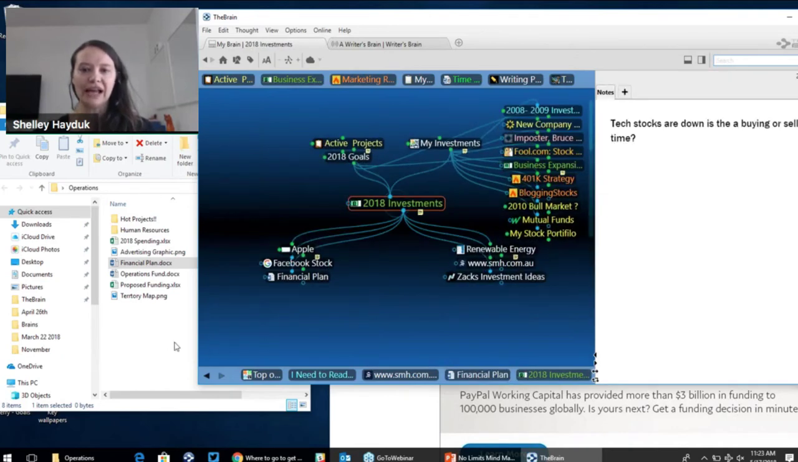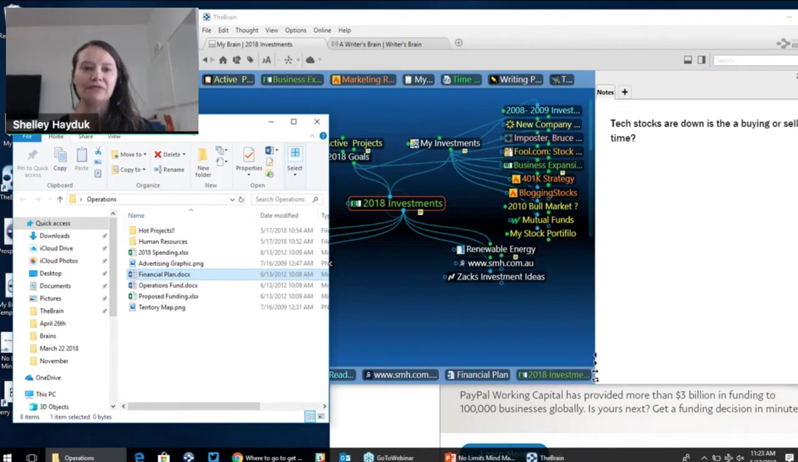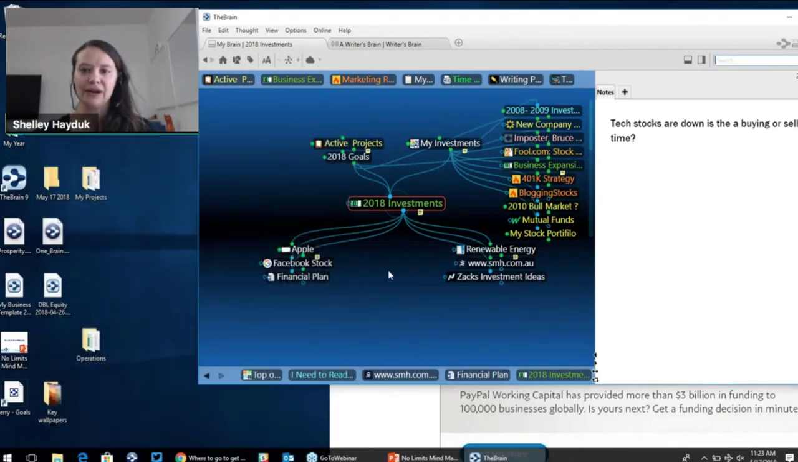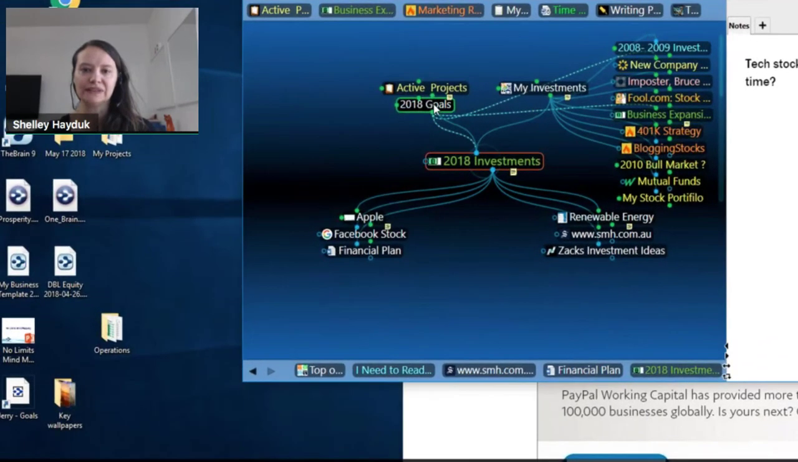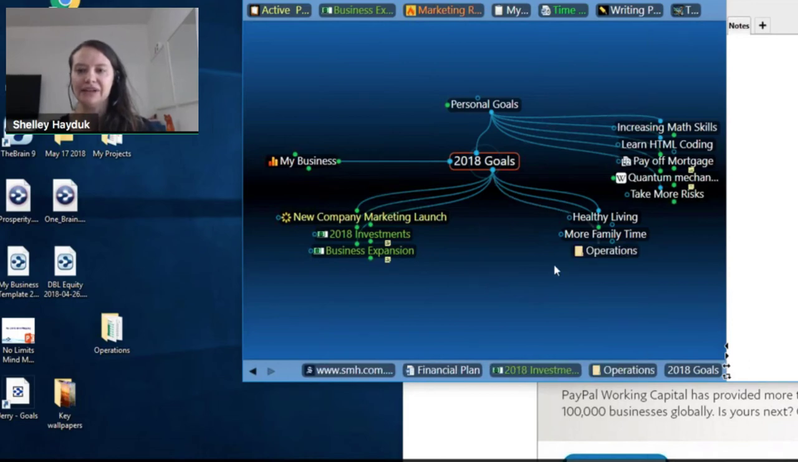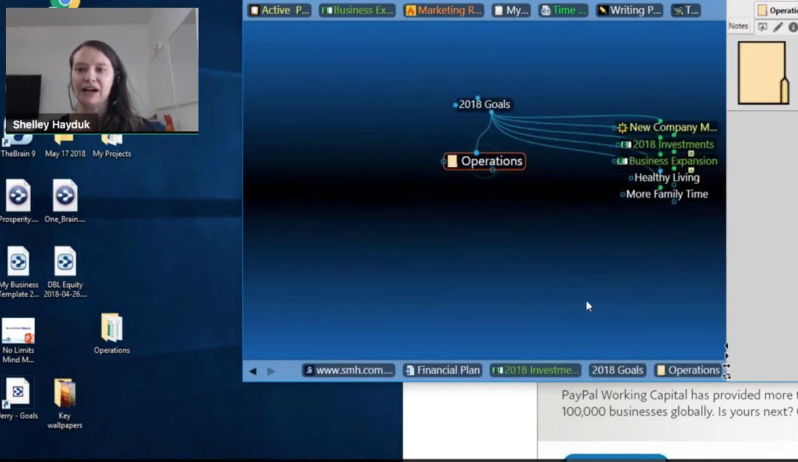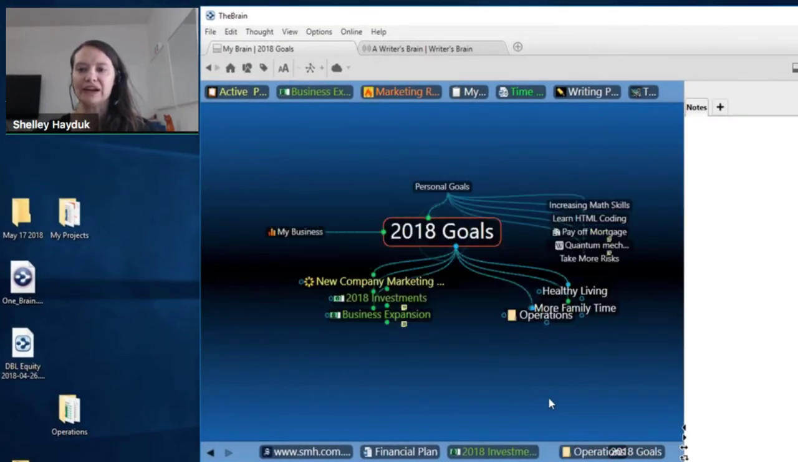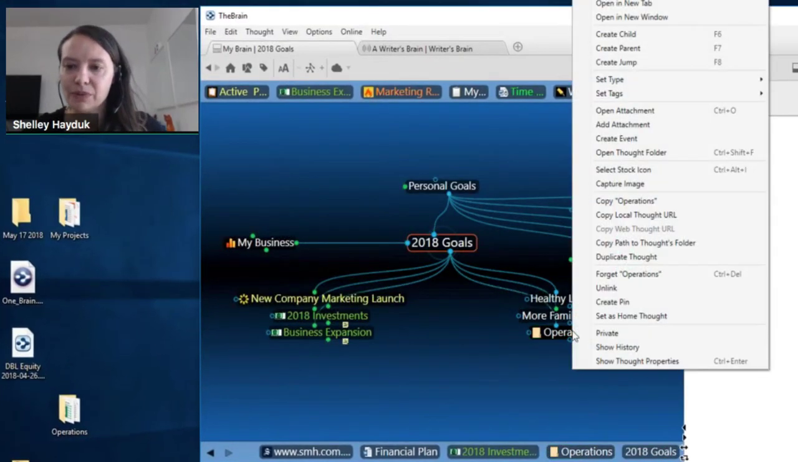In fact, if I want to go ahead and drag and drop a full document or folder, I can do that. So maybe in 2018 goals, I just want to put a link to my entire operations folder. I can actually come in here and do that, and now I've got that folder internally. But there's also other ways that you can do it. We have some wonderful importing options.